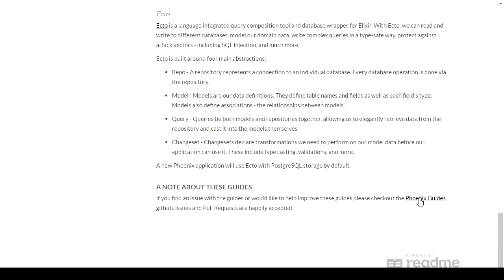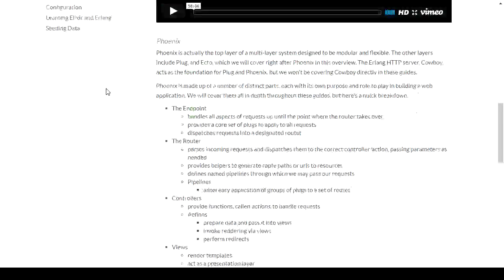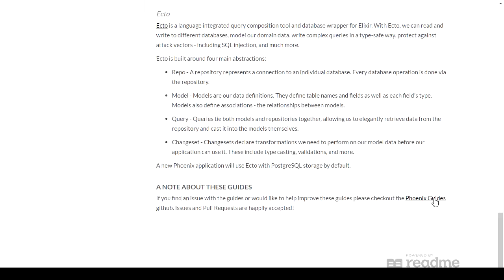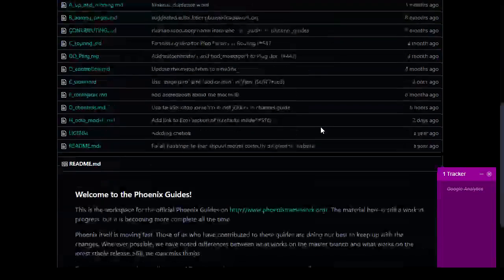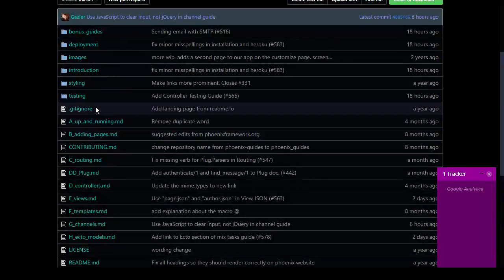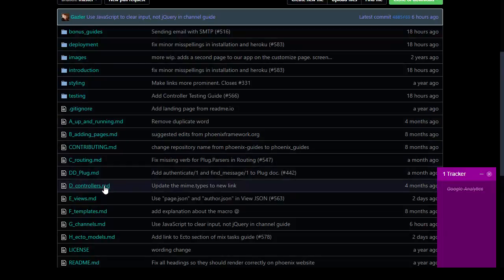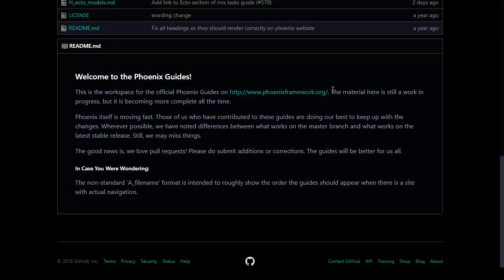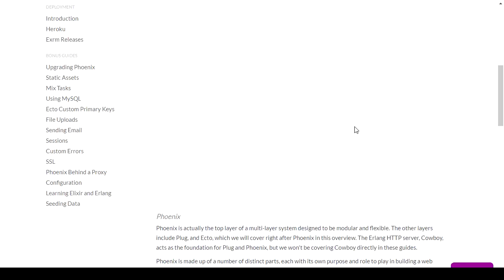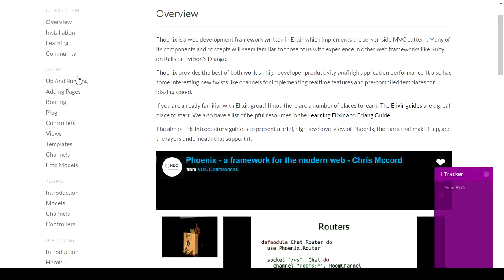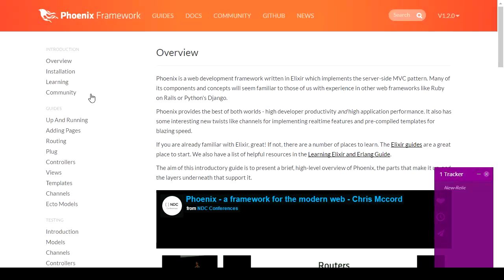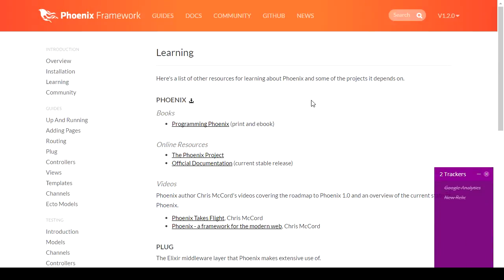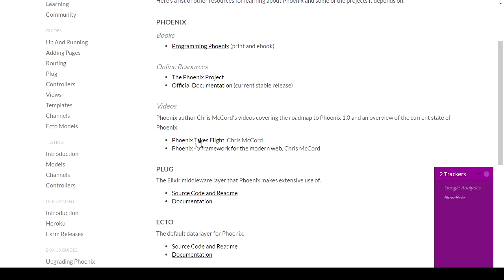And they do talk about these Phoenix guides. Wait, guides? No, user guides. Okay, sure. Up and running, adding pages, routing, controllers. Okay. The material here is still a work in progress. We're moving fast. Sure, of course you are. Nobody has time to write documentation. But at least there are resources. Maybe this is where the profit is in this sort of stuff.